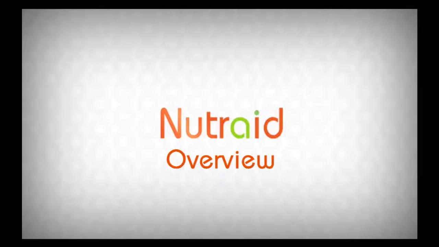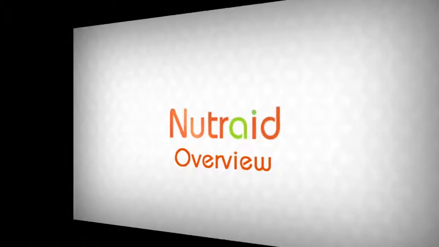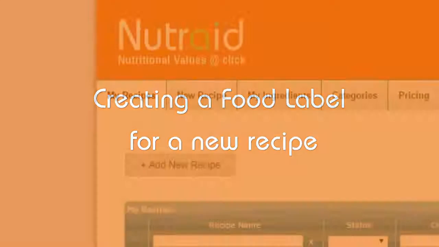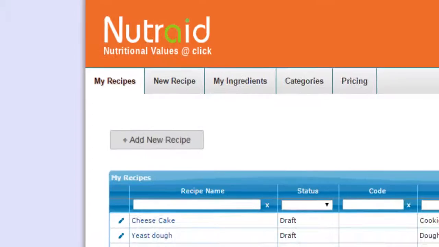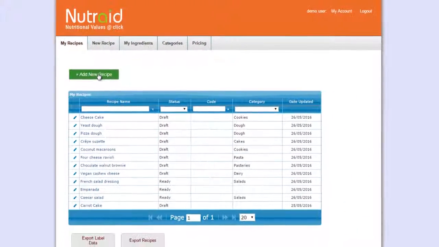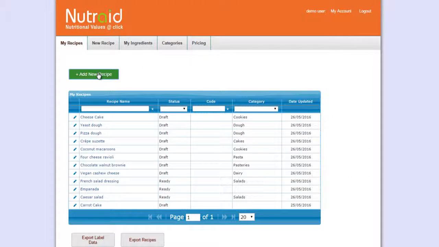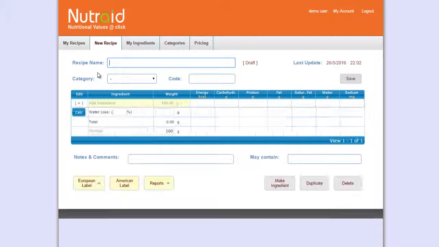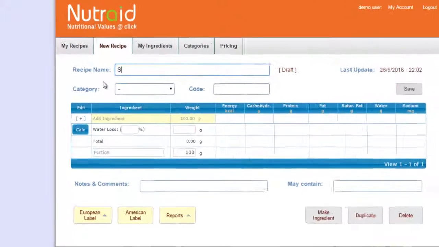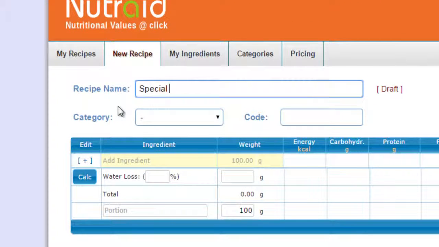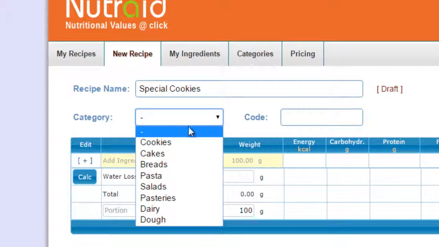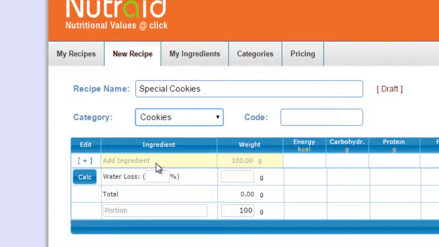In this video, we will present an overview of Nutraid software and its main features. We will start by creating a food label for a new recipe. I can select the new recipe menu item or click the Add New Recipe button on the main screen. I enter the name of the recipe, in this case special cookies, and I can categorize the recipe by selecting a category from the list.